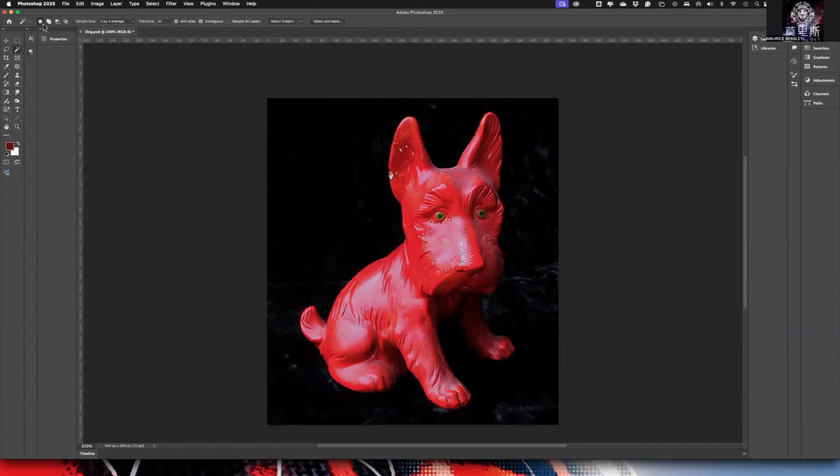You can then go to your add or subtract from selection buttons up here to add or subtract from your selection and add more clicks. As you click, you get a larger range, larger and larger. You keep clicking until you get your subject selected. You can change the tolerance number. You can change the sample size.